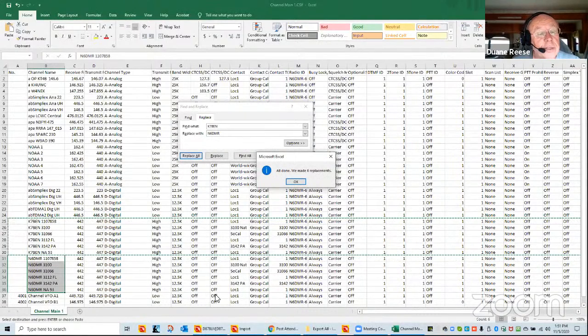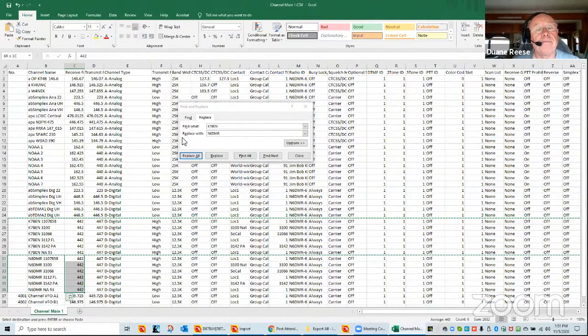The groups stayed the same. The frequencies will be different. We'll go ahead and click OK here. I'll highlight my input frequencies. I'll search for them, 442, and let's make them 447 just for replace all.